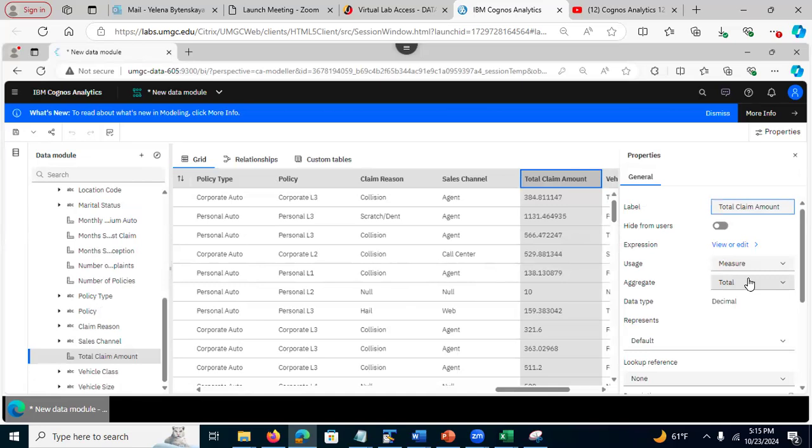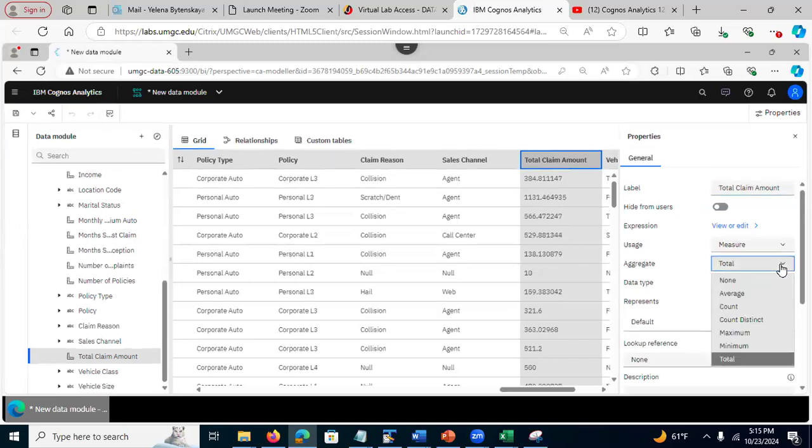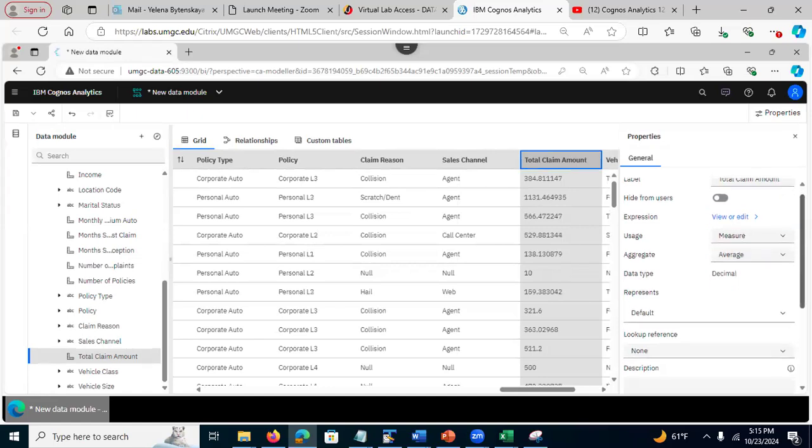Now I'm going to change one of the properties. The aggregate tells how the data is being summarized. For example, if I want to look at total claim by state, I don't want to look at the sum of all total claims. I want to look at the average, right? So I'm going to make this change in the data module, and this change will apply wherever I use this data module as a data source. I don't need to repeat this change multiple times, right?